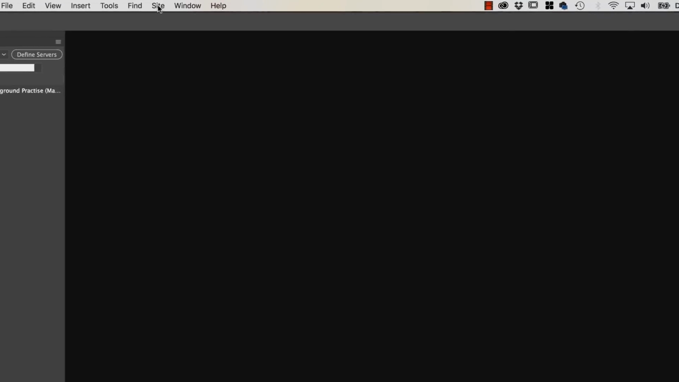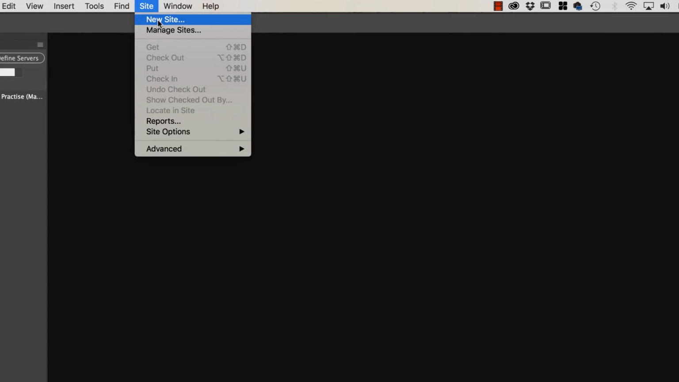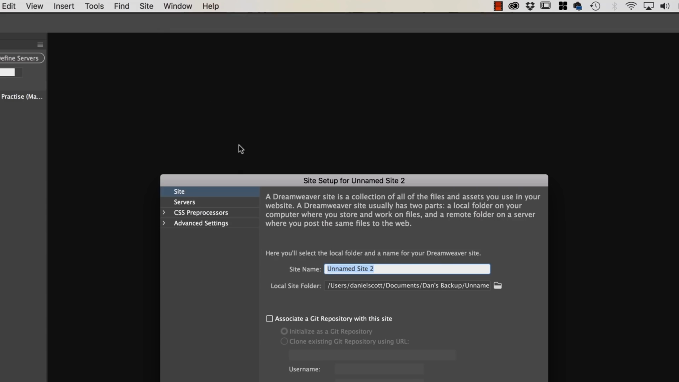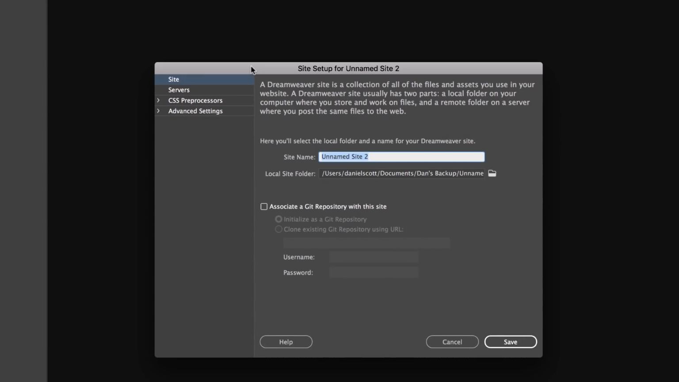Next thing we need to do is we need to define a site. So go to site and go to new site. We need to do this for every new website. So if you've just got one, you'll only have to do this once. But if you're like me and building lots of websites, you'll have to define the site for every new one. So give it a name. I'm calling mine Raw Cycles. Okay, that's the company we're working for.